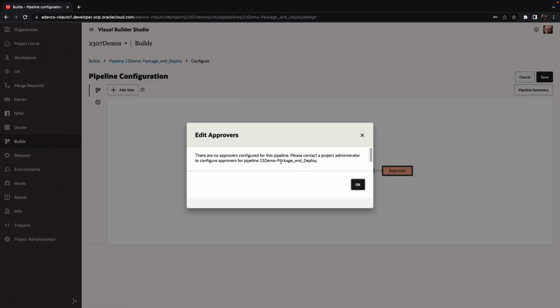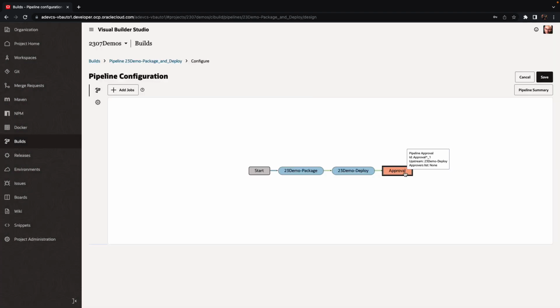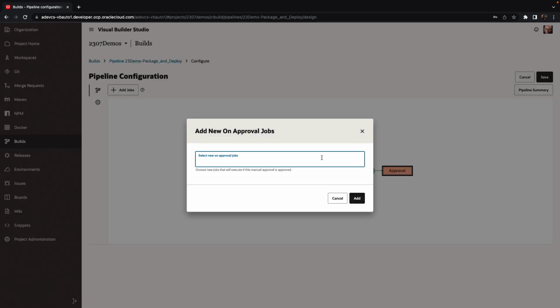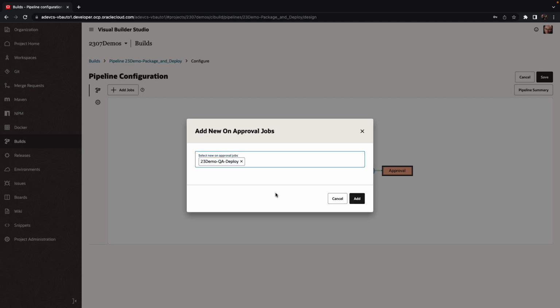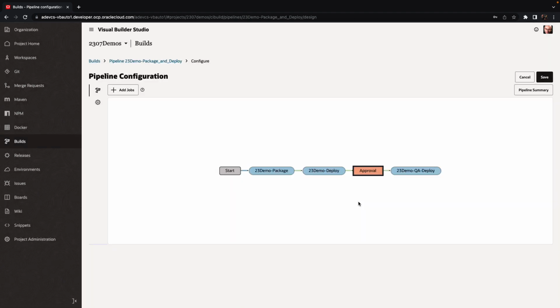Okay. You need to first associate this pipeline with a specific group. Okay. And then you can also set what's going to happen after approval. So over here, we're going to do a QA approval. So over here, we're doing a QA deployment.